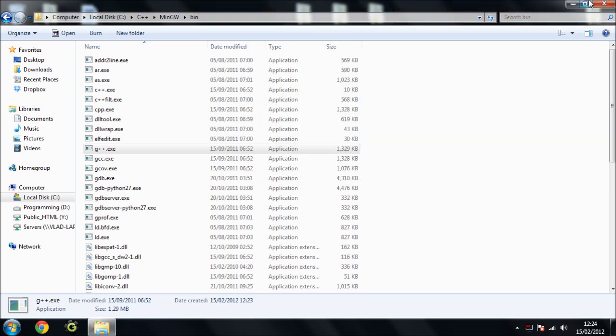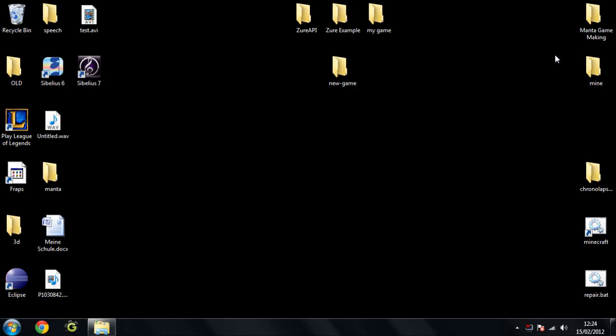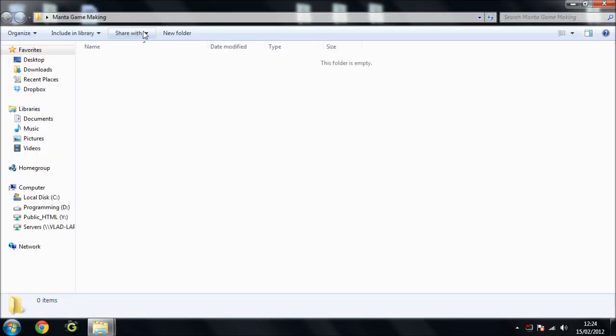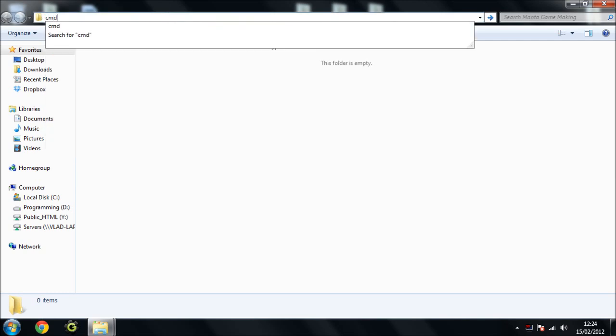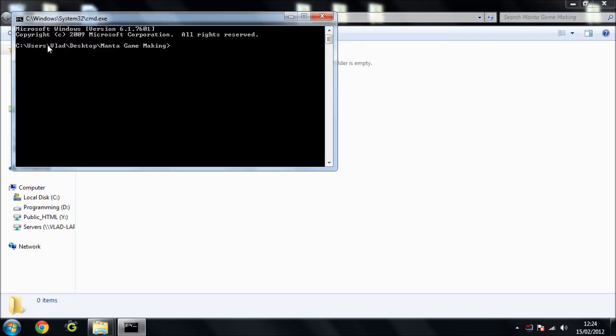Because if we were to go to, say, the folder where we're going to be doing all our project work, which is here on the desktop, and we were to type in cmd here, you'll see that the directory here is different, and if we were to type in g++, it's going to say file not found. There we go. So what we're going to have to do now is register this as a path variable, if you like.